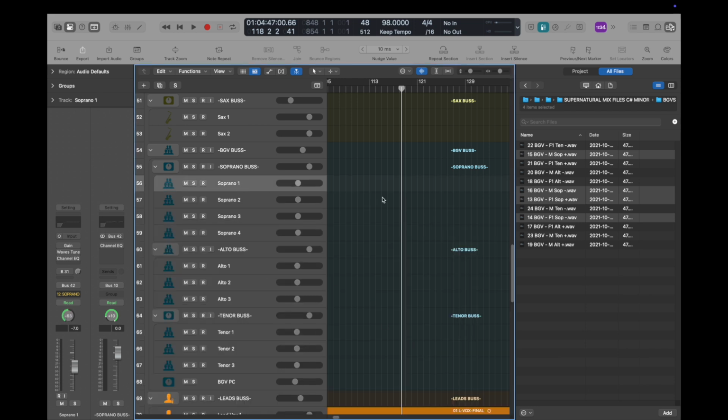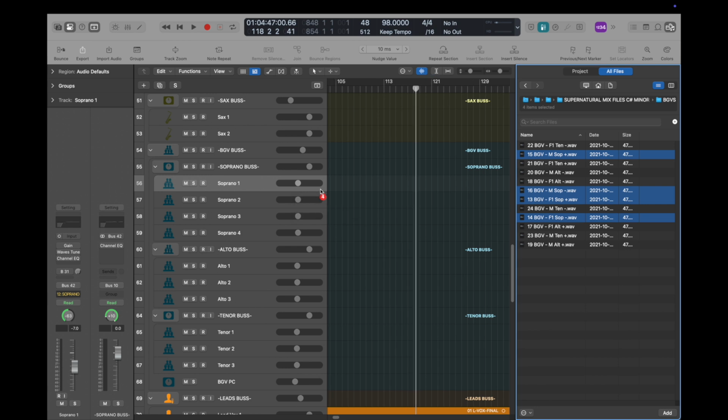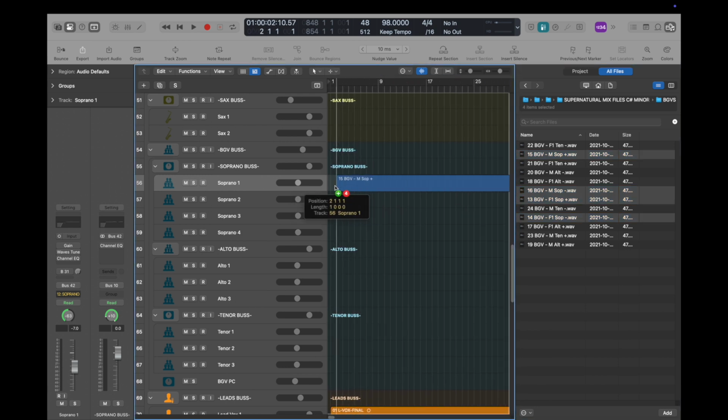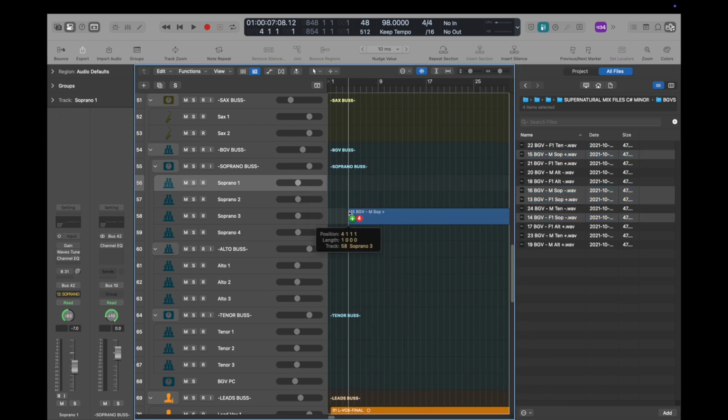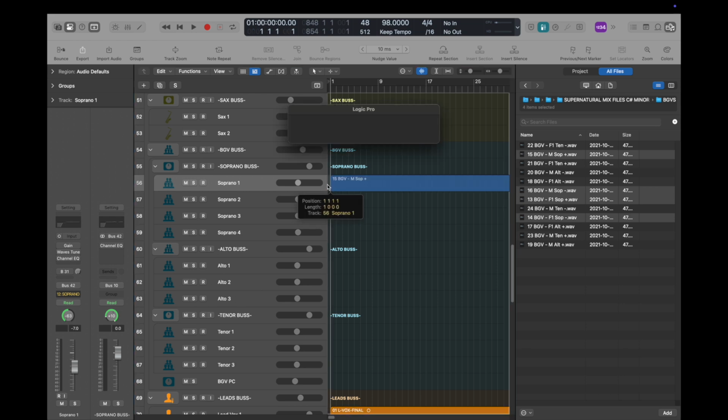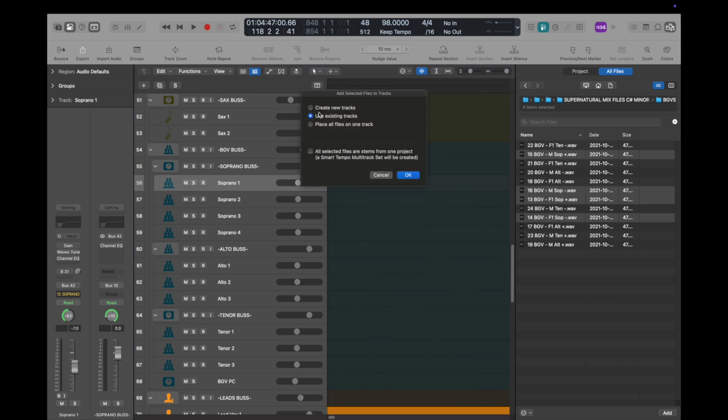And then we can bring in our sopranos and drag them to the beginning of our project right here. Logic will ask what I want to do. Use existing tracks. I want to put them on these 4 existing tracks. It's going to convert all 4 of them to 48k because our files were in 44.1, and then it's going to just drop them in here.